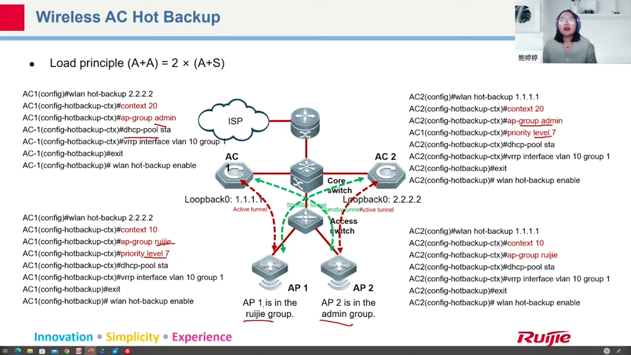The result is AP1 belongs to the Ruijie group, and the AC1 will become the active. AP1 will establish the active tunnel with AC1, and the standby tunnel with AC2. But about the AP2, located in the main group, AC1 will become standby, but AC2 becomes active. So this is a load balance. This is a double active and slave configuration. This is a hot backup.